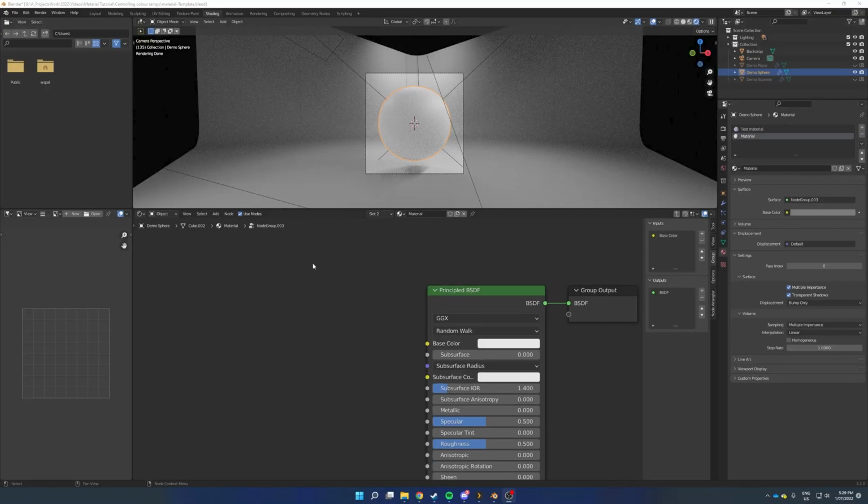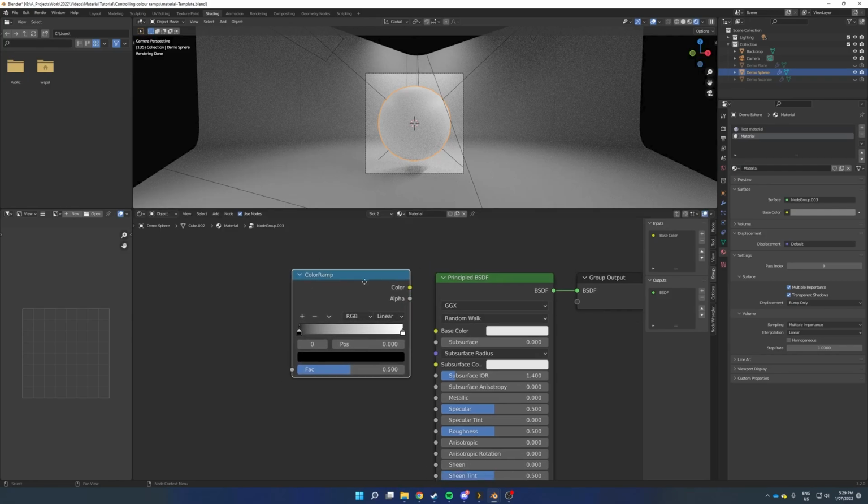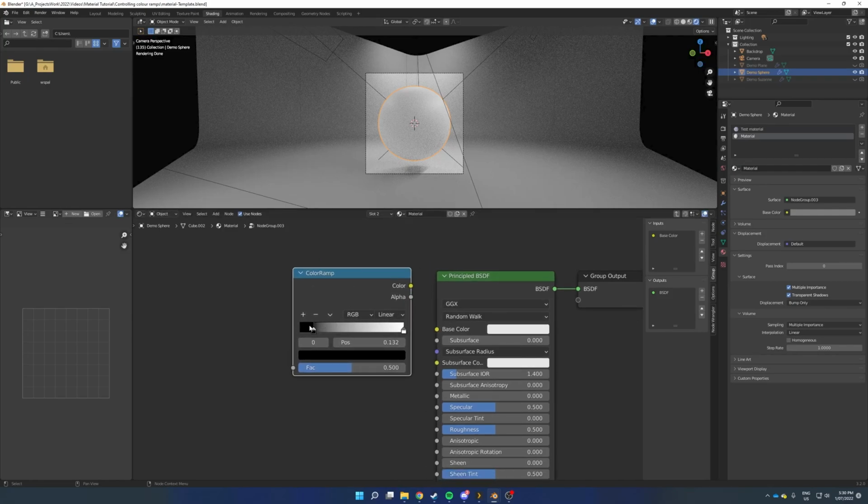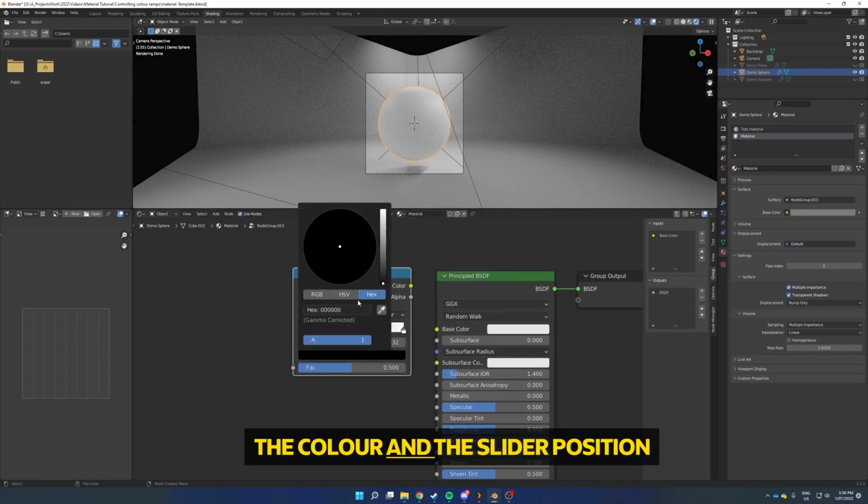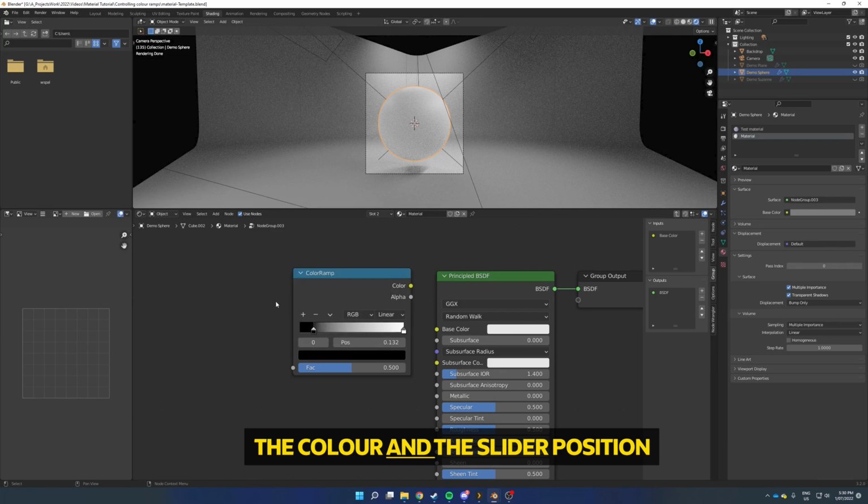Hey guys, in this video, I just want to show you this really neat little trick on how you can get control of these color sliders, the actual color of the slider, outside of the node group.